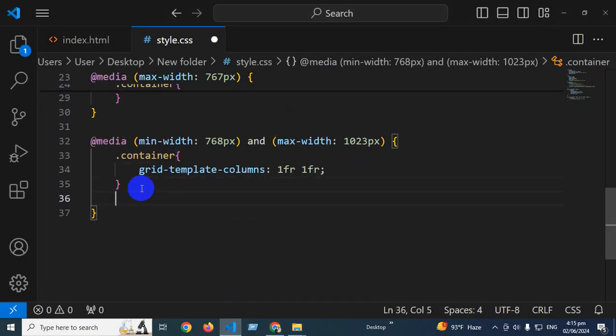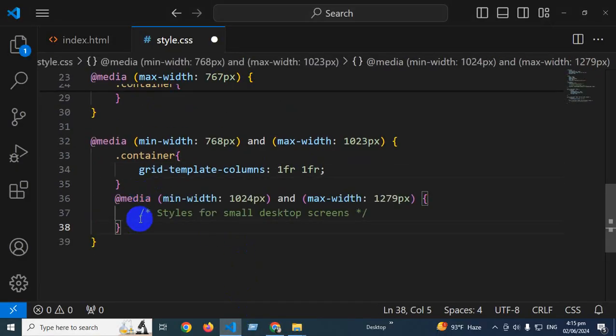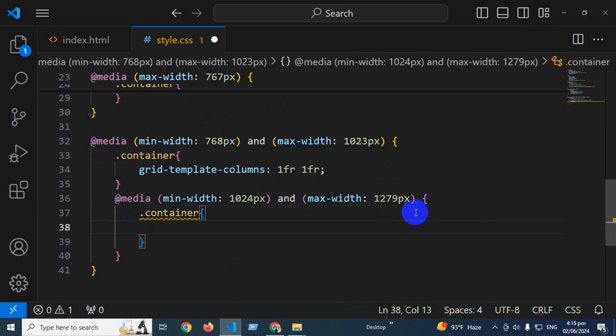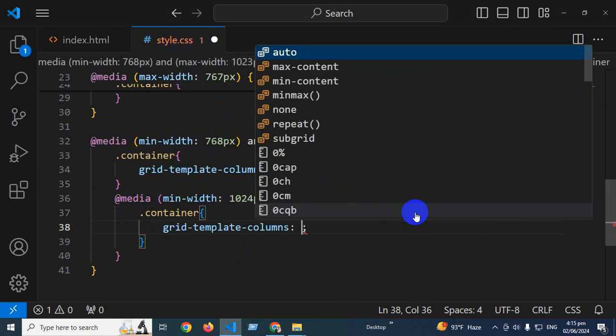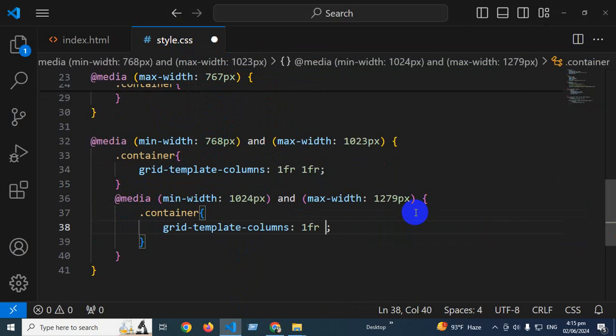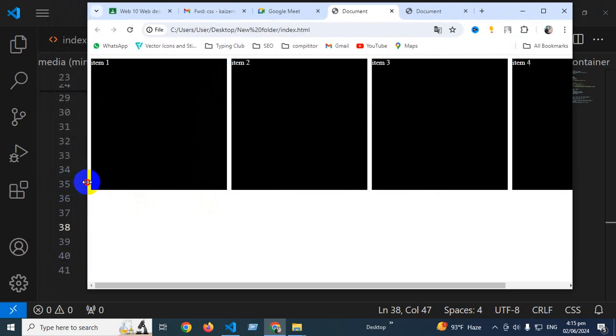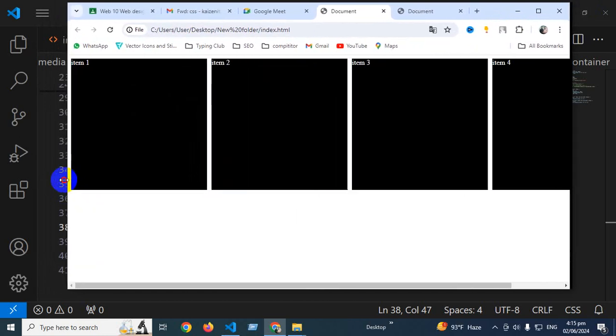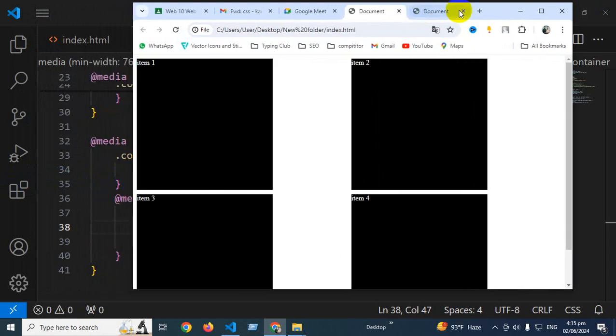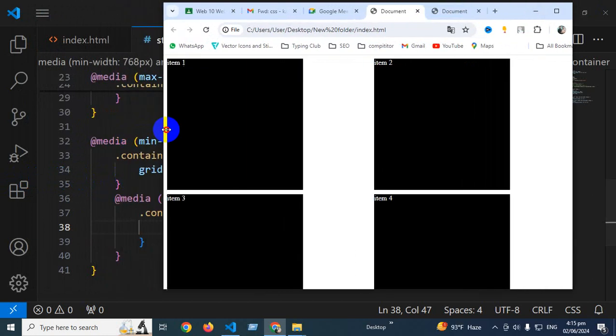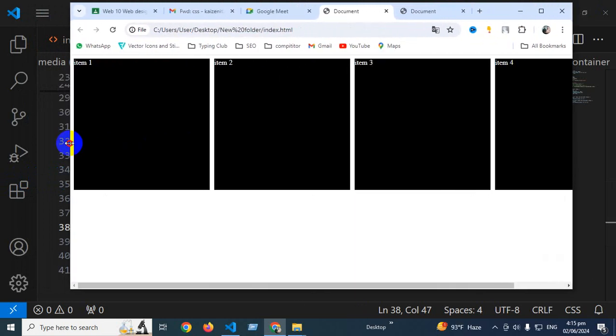We can paste here. In small desktops, we make the container's grid template columns 3 FR. So we can set 1 FR, 1 FR, 1 FR, which means 3 columns. If we go there, now it is 4 in large screen. If you go to a smaller size, it will become 2. So this is not the laptop screen maybe. This is the medium desktop maybe.